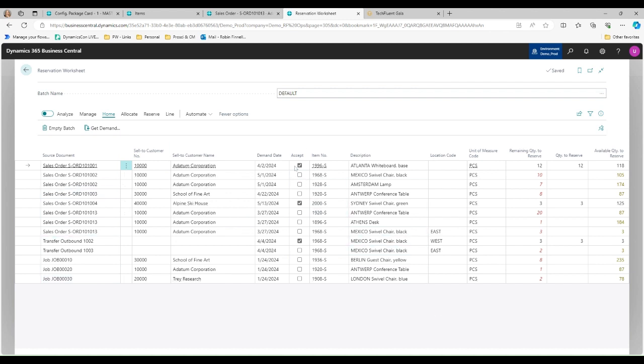So there are 3 that are ready to go specifically. There's enough inventory in the system, it's ready to go. For the instance here, we've got a transfer that's outbound from the West location, and there are 3 in inventory. 3 are available to reserve, so the quantity to reserve is set. You also have a transfer outbound from the East location for 2 of these Mexico swivel chairs.